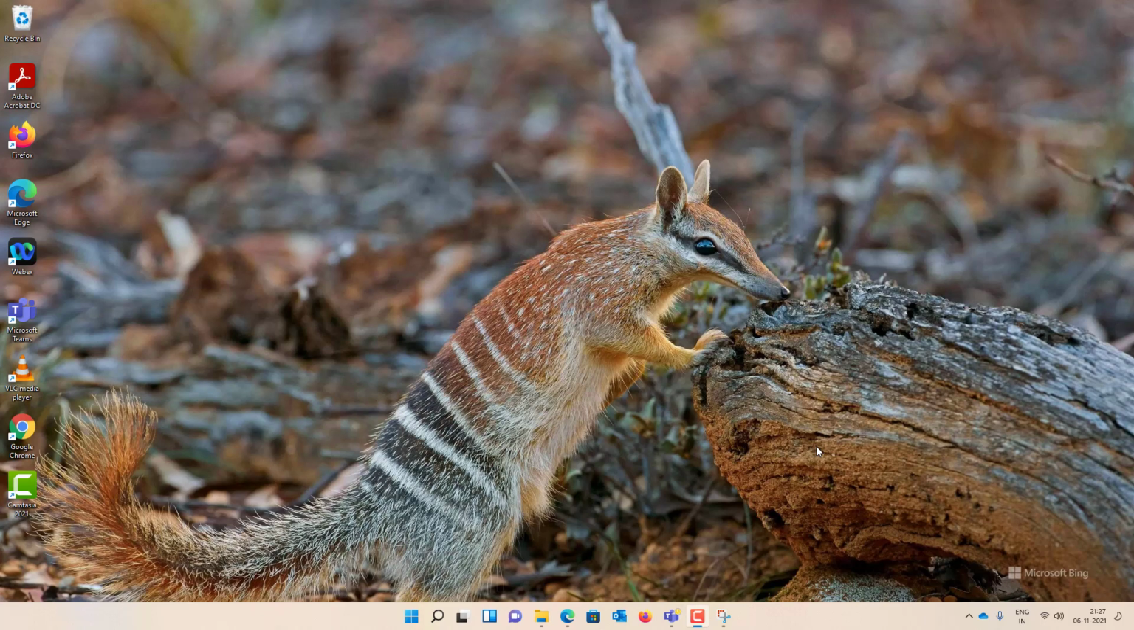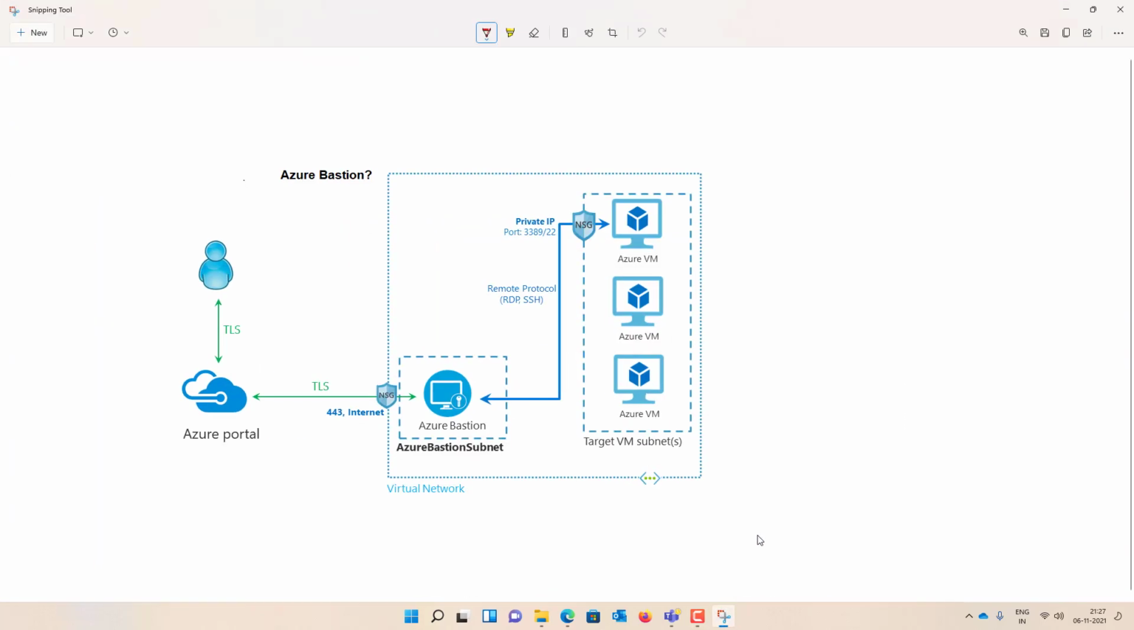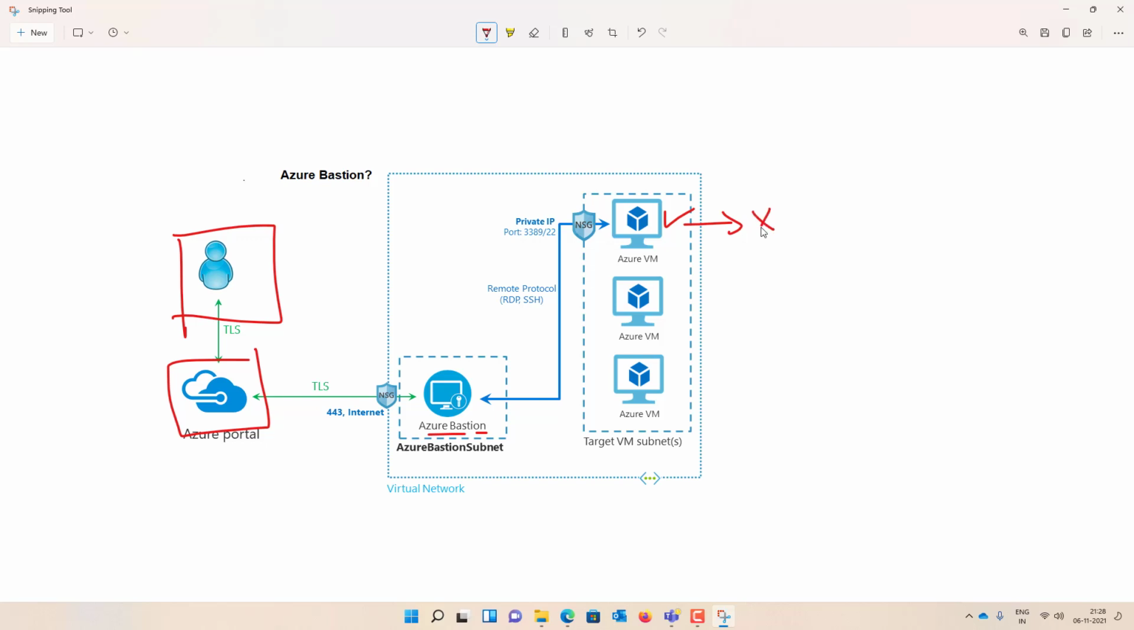Today I'm going to cover a topic called what is Azure Bastion Service, which is a part of Azure infrastructure. Let me explain you with the diagram. Azure Bastion is a service you deploy that lets you connect to a virtual machine using a browser and the Azure portal. So the user logs in with the Azure portal, and with the help of Azure Bastion service, they connect to the Azure VM. And practically, there is no public IP involved in that.